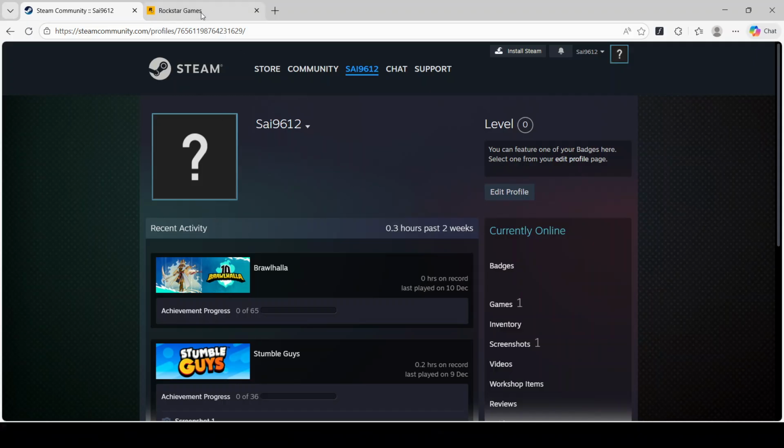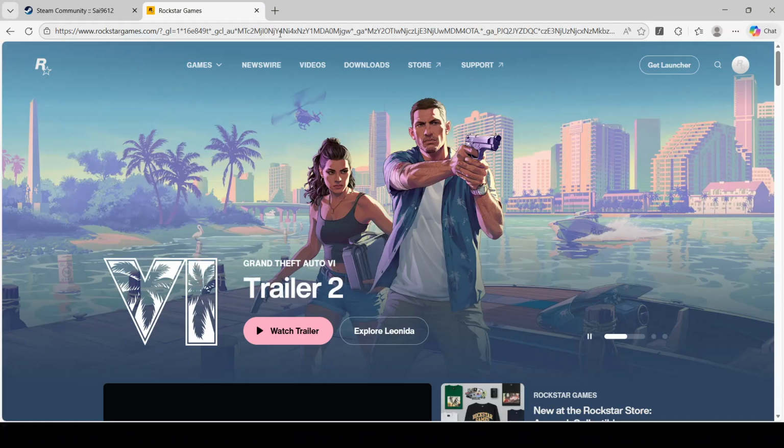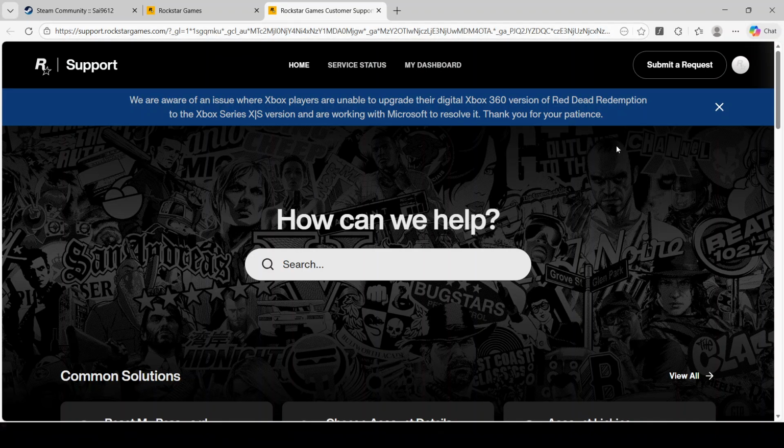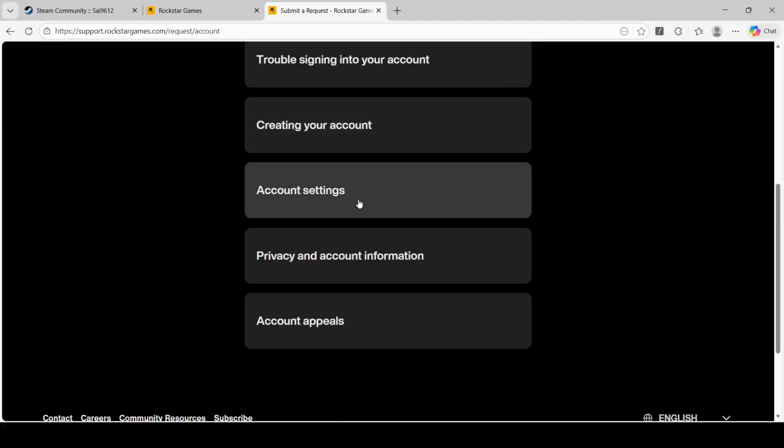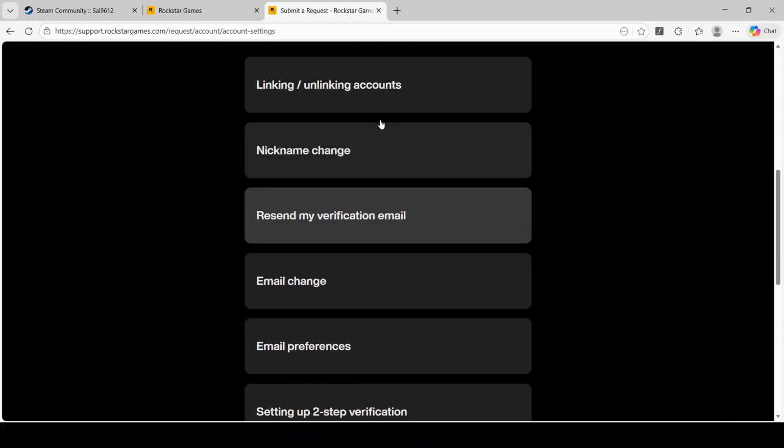Next, head to the Rockstar Game Support site and log into the Rockstar account you want to unlink. You need to be in the exact account that's currently connected to Steam. From there, start a support ticket by navigating to Account, then Account Settings, and then Linking or Unlinking Accounts. This is the official channel that handles unlinking requests.